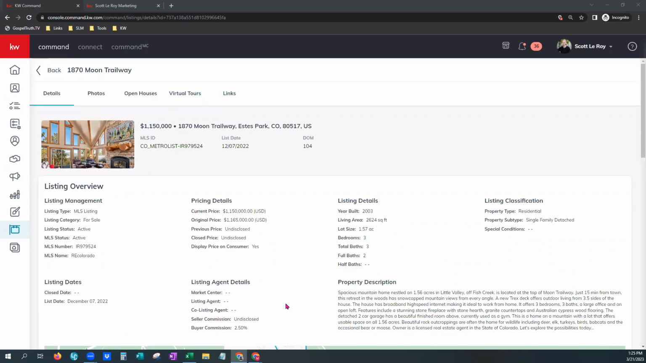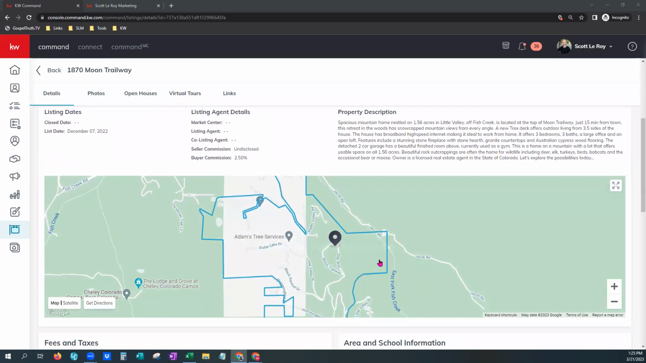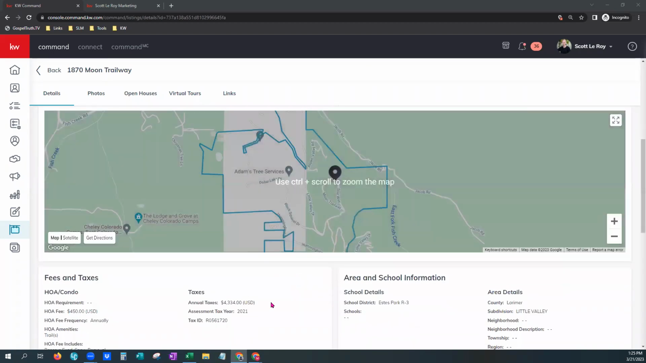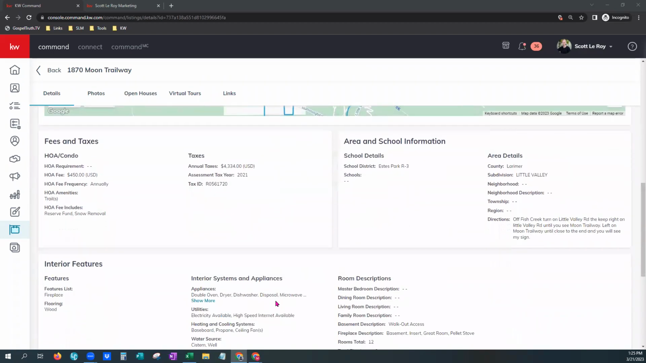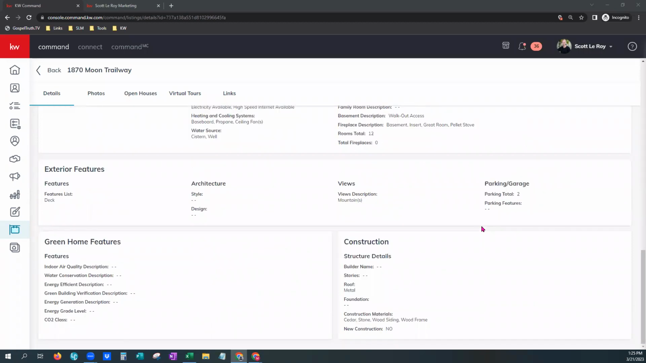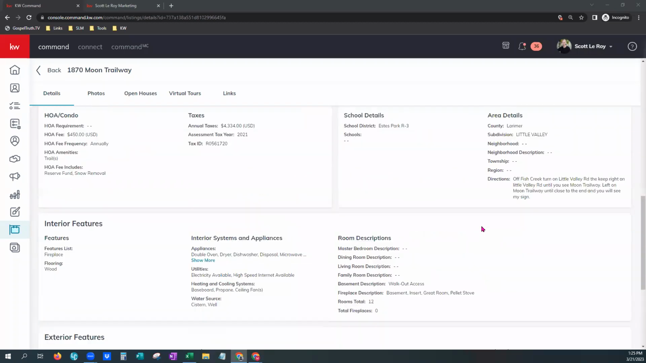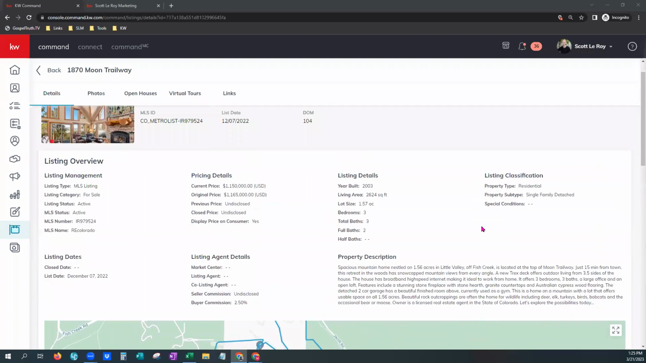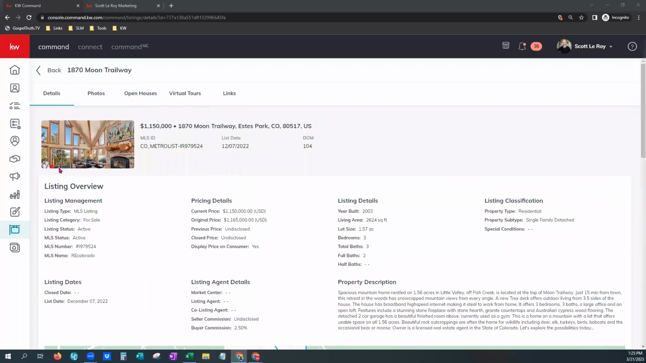So you can see all the details, property description. Our map feature is also right here again. Scroll down a little more, as long as tax information, fees, and school information have been put in the MLS, then you'll be able to see it here, including interior features and so on. So pretty handy dandy. You don't have to come here, look for something, go into the MLS, and look for it there. You've got it all right here at the end of your fingertips.